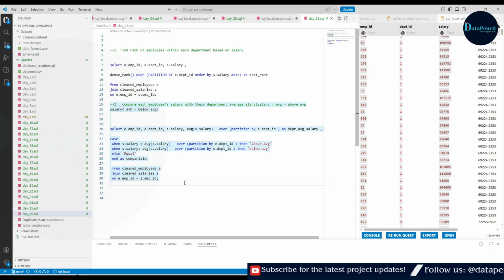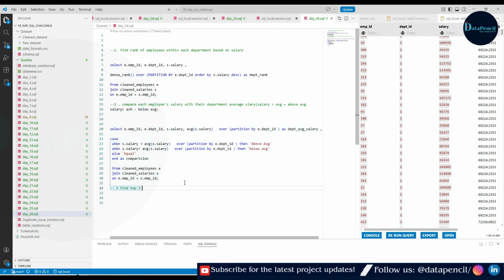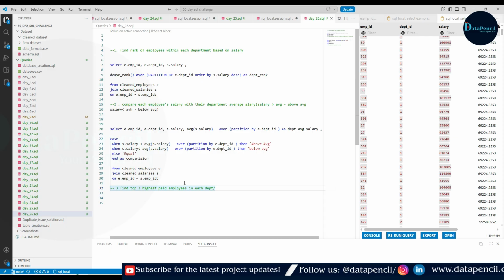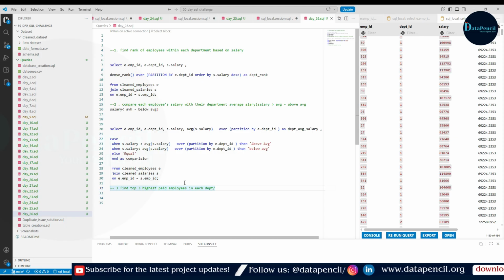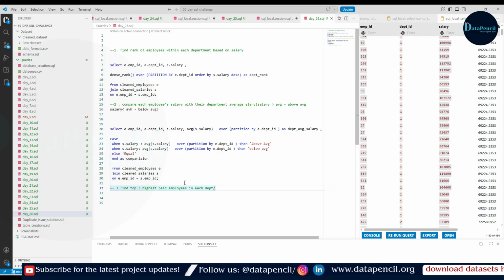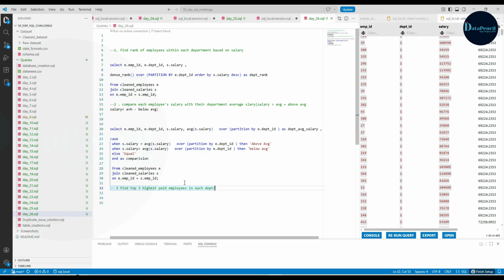Now come to our query 3, and in this query we have to find the top 3 highest paid employees in each department. So how can we find them? For that, again, we first have to select our columns, which are employee ID, department ID, salary, and then we have to apply the rank function. After that, the simple thing that we have to do is to apply a filter where rank is lesser than or equal to 3. This is it. Here one extra filter is needed.